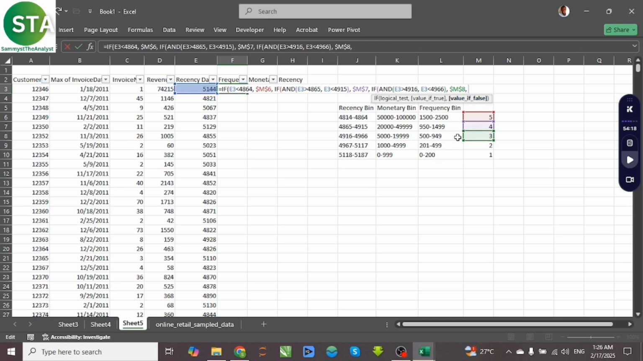Okay, now the next is IF AND, and we come to the fourth bin. E3 is greater than 4967 and less than 5.7.